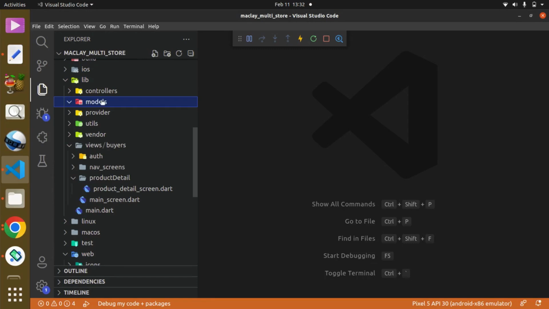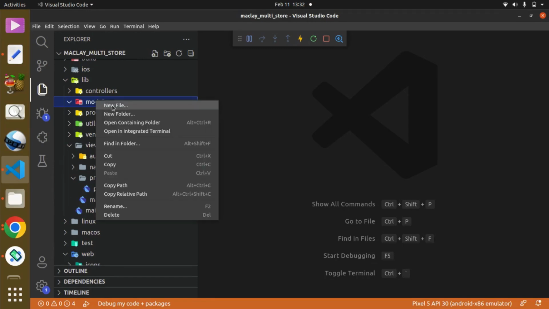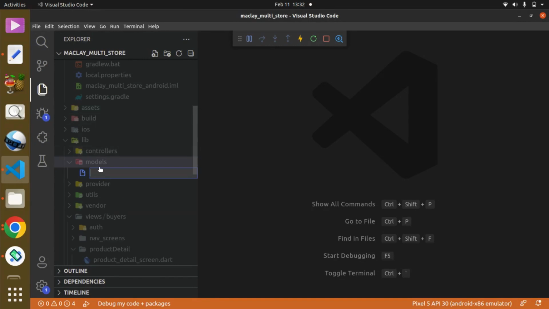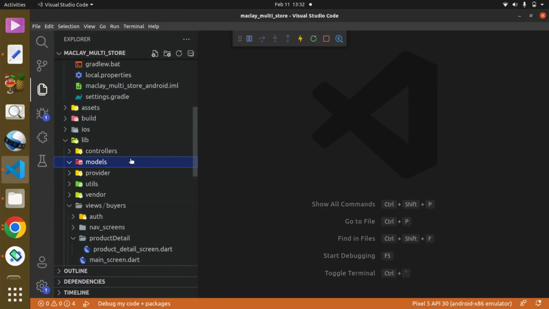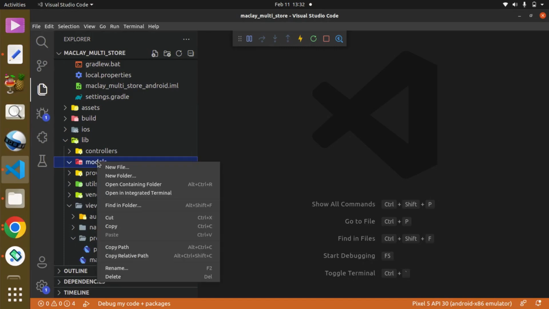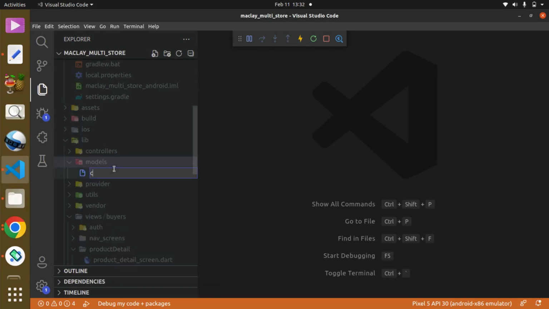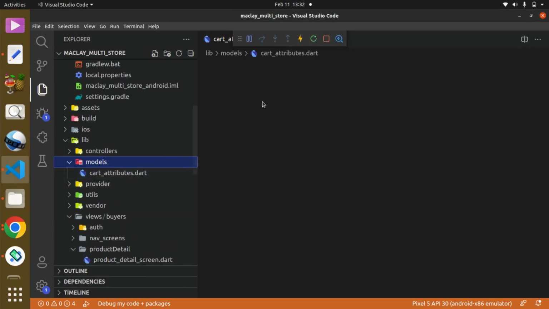Now within this models directory, we can create a new file. Remember, we also do have another models, but that models is for the vendor. That is the vendor model. So we're going to take this model from the lib directory to be for the customers, right? So within this model folder, we can create a new file and we can call this file attributes dot dart.